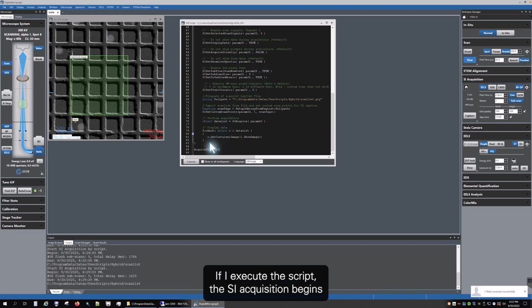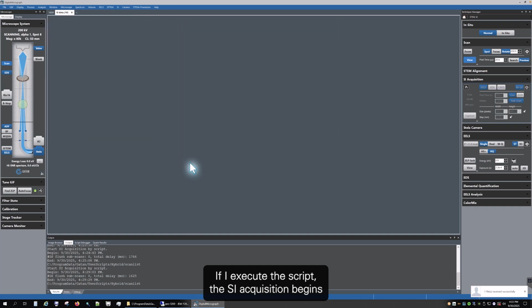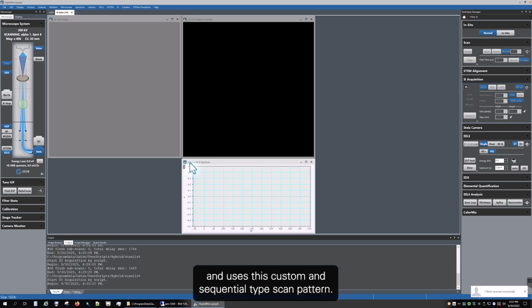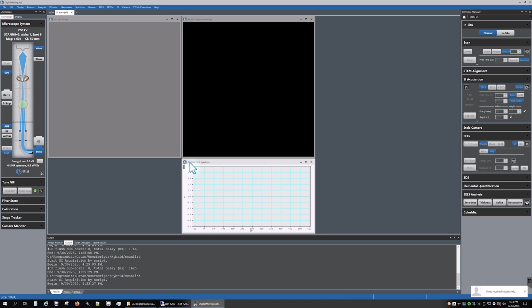If I execute the script, the SI acquisition begins and uses this custom NN sequential type scan pattern. And that's it.